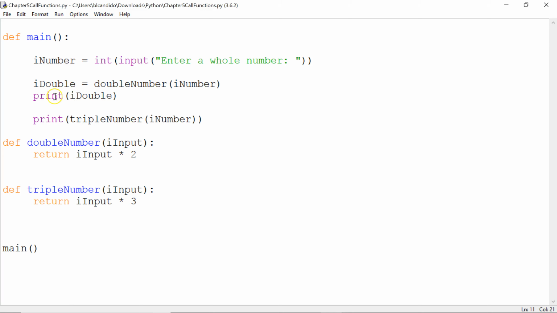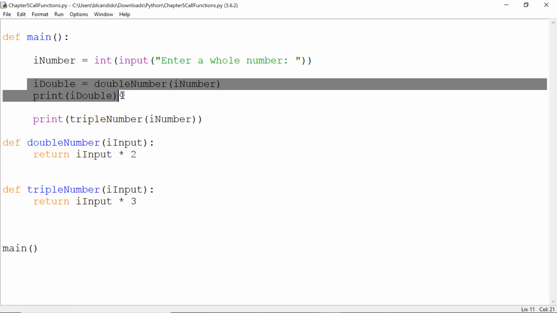Print is also a built-in function. We take the 4, we pass it into the triple number. Triple number receives the value of 4. 4 times 3 is 12, and we return it, and then we take that return value and put it right into the print. I ask you to look at this piece of code.